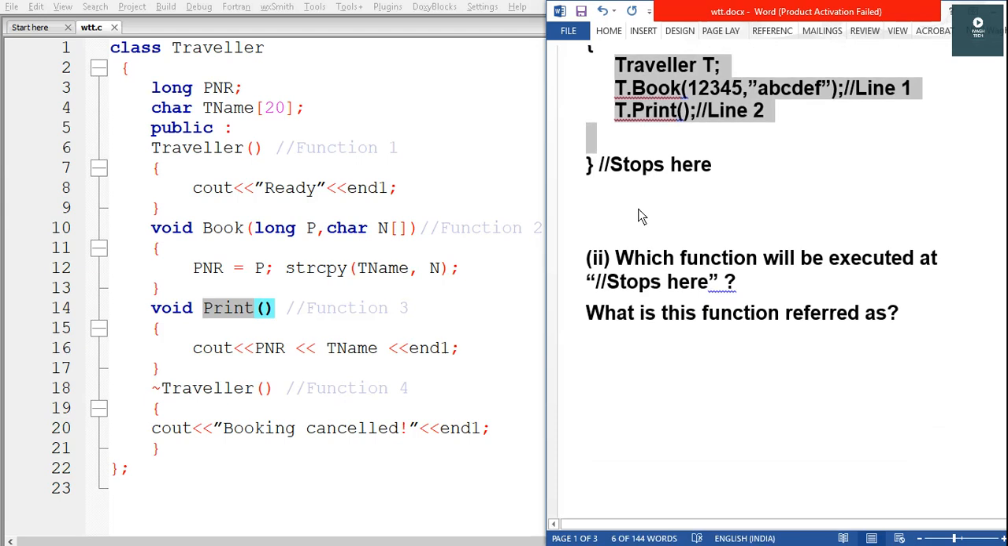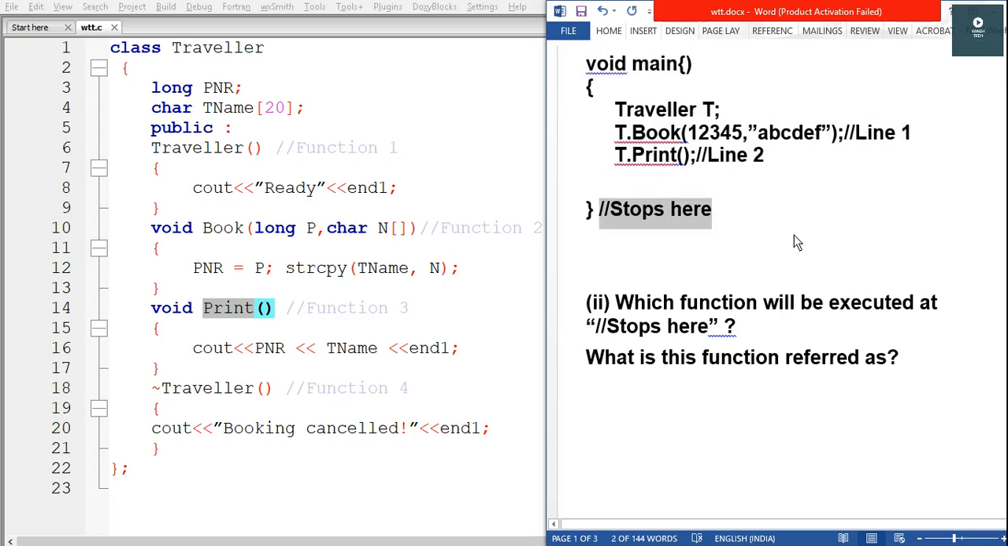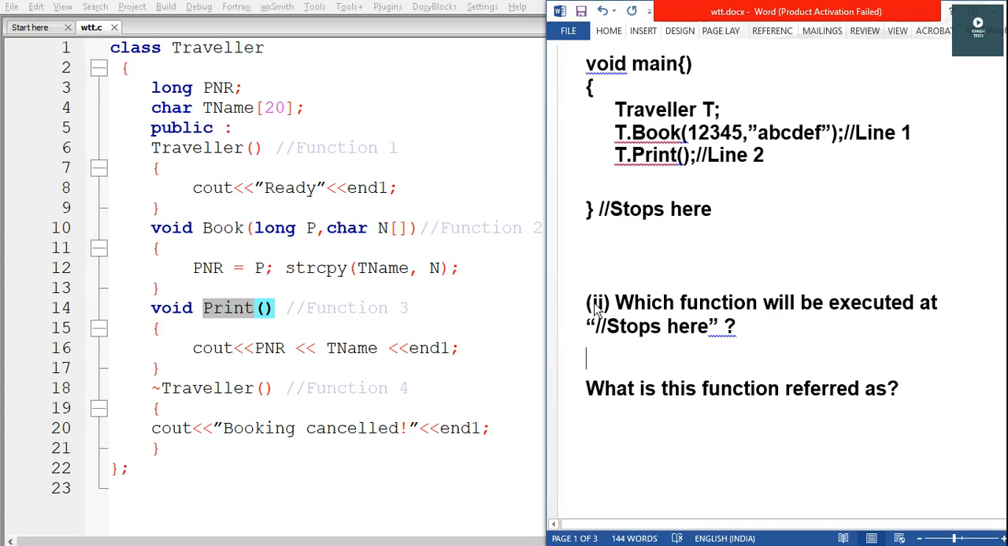Then we have second question as which function will be executed at stop here. So stop here is here, you can see this is a comment, and we have to write which function will be executed at this point. Now we know that a destructor will be automatically called whenever the function is finished or whenever the program has finished the execution. Here the name of the destructor is Traveler. So the answer for this first part is this. And don't forget to use this tilde sign here.